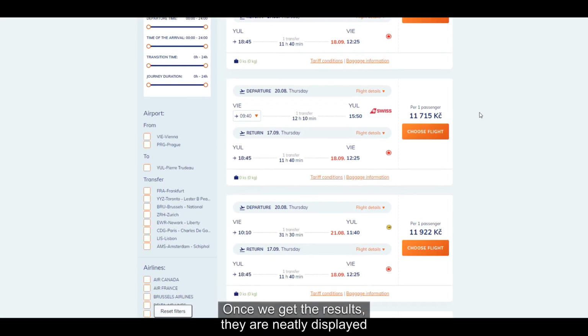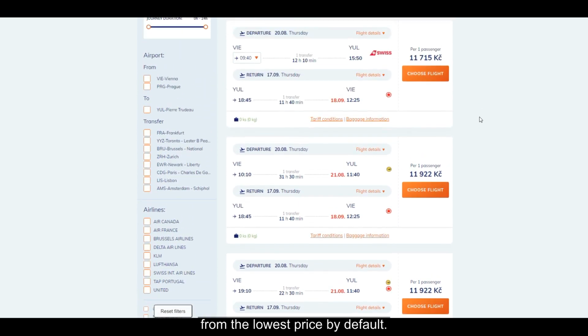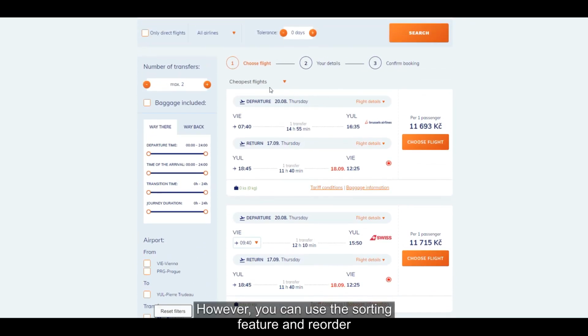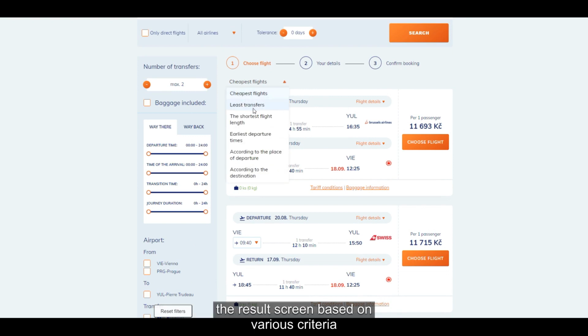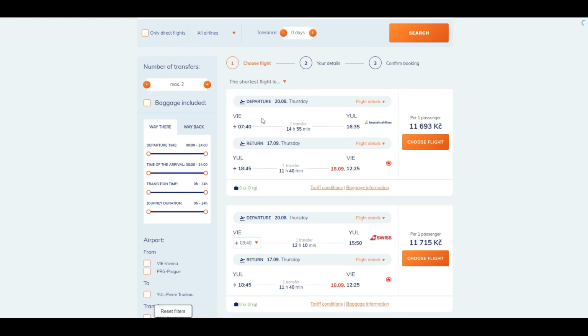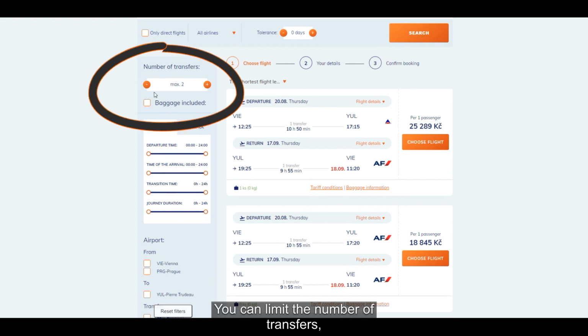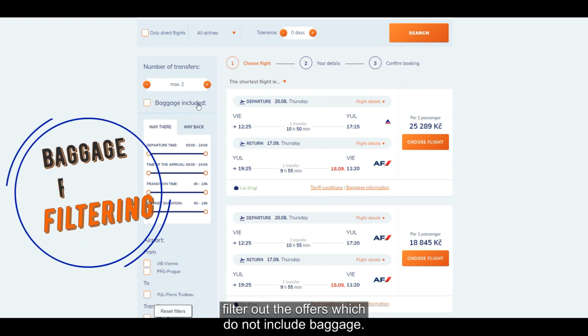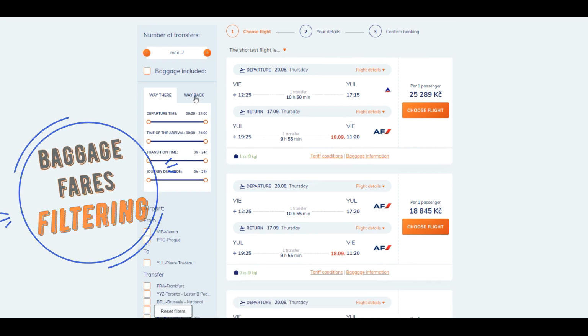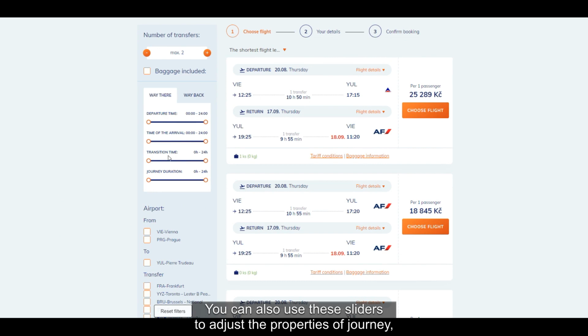Once we get the results, they are neatly displayed from the lowest price by default. However, you can use the sorting feature and reorder the result screen based on various criteria, like the fastest connection, for example. On top of this, there are filters available on the left-hand side. You can limit the number of transfers, filter out the offers which do not include baggage. You can also use these sliders to adjust the properties of journey for both outbound and inbound flights.